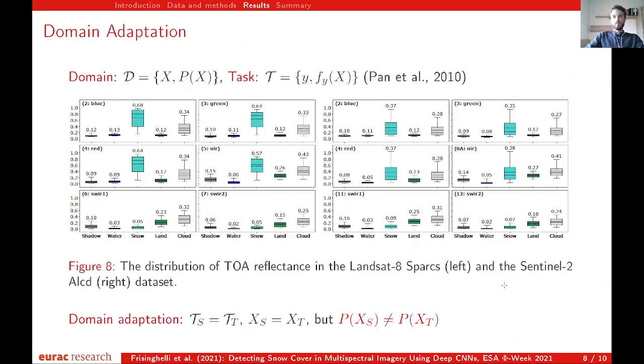And finally, we were interested in the generalization ability of the network to unseen data, which is different from the training data. In particular, if we can train the network on Landsat 8 data and apply it to Sentinel-2 data. And this is a domain adaptation problem, where the challenge is to train a machine learning model to be invariant to a shift in the distribution of the feature space from the source to the target domain.